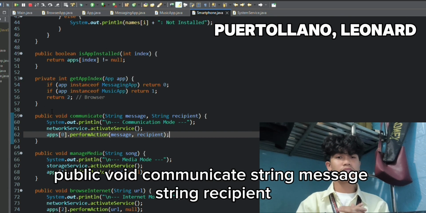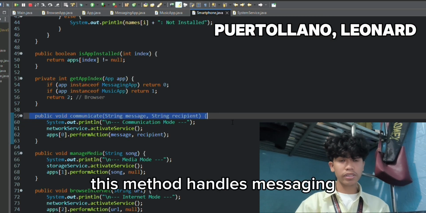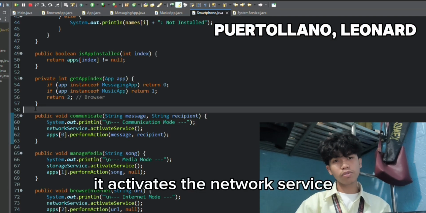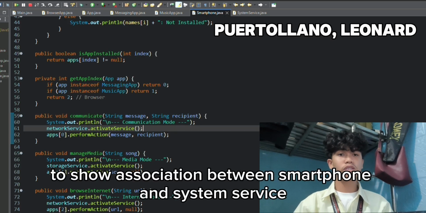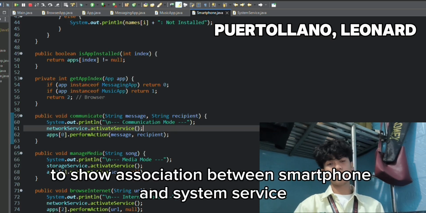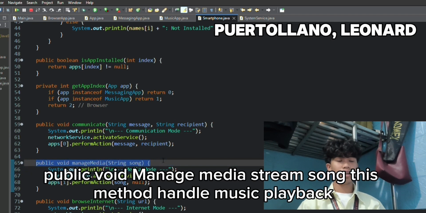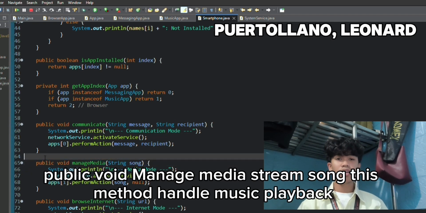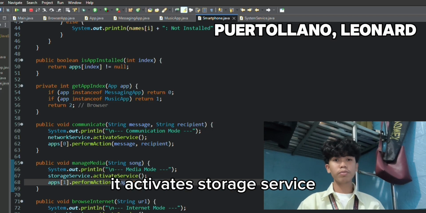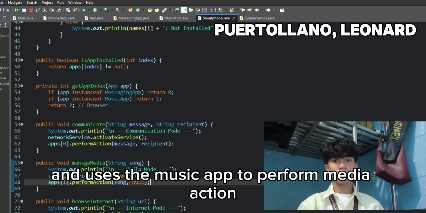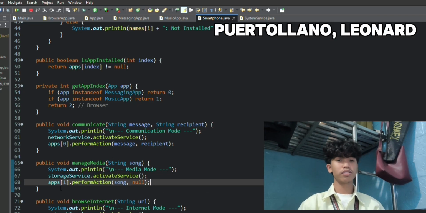Public void communicate, string message, string recipient. This method handles messaging. It activates the network service and uses the messaging app to send a message, to show association between smartphone and system service. Public void manage media, string song. This method handles music playback. It activates the storage service and uses the music app to perform a media action. This also shows an association.